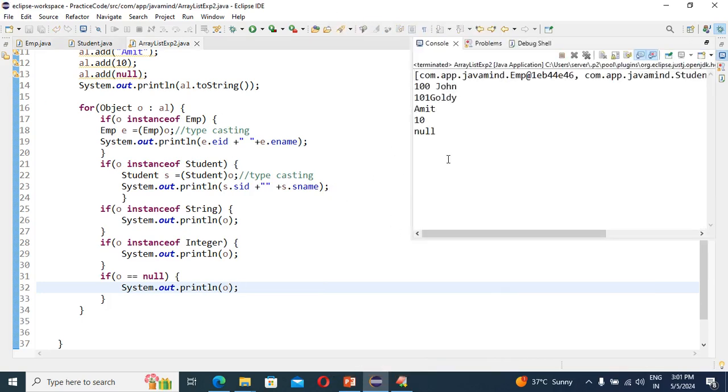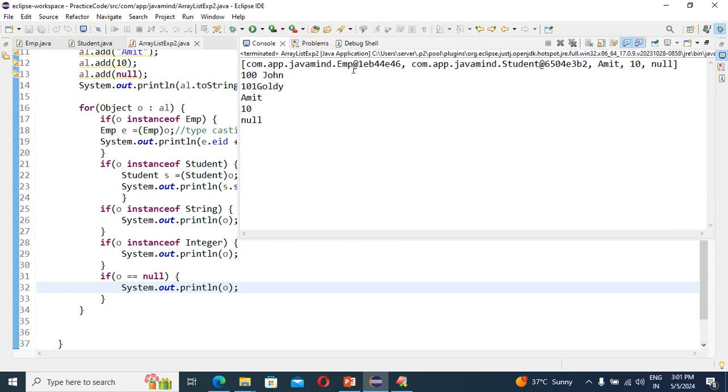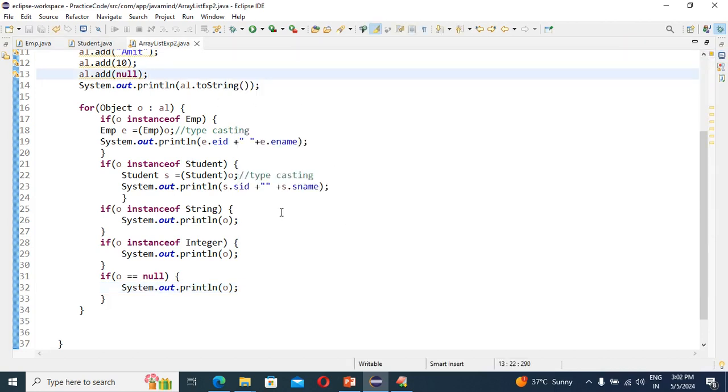See guys, earlier we were not able to see the result, correct? See, class name at the rate of hash code, same thing. But see, after implementing this, what you can see here: 100 John, 101 Goldie, Amit, 10, null, right? So guys, with this example, what you understood? If you're going to print object data, that time you need to write in that way, correct? Only then will you print the object data, right?